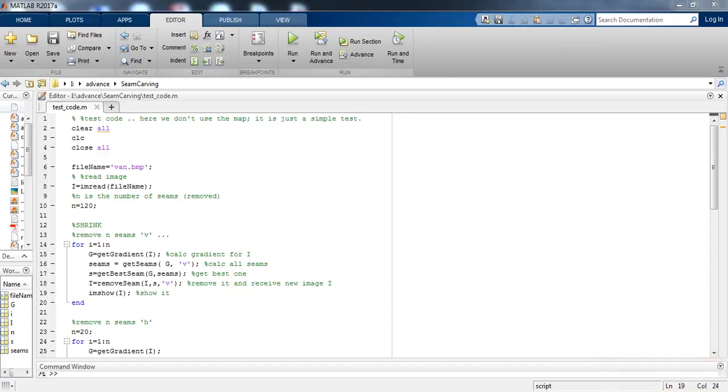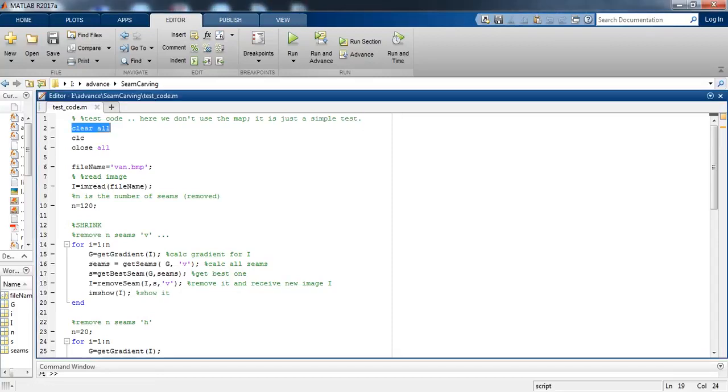Hello everyone. Today I am going to give you a quick tutorial on seam carving for content aware image resizing in MATLAB. So this is the code. It is a code for the following problem statement. So let's just run this file first and try to understand the output.